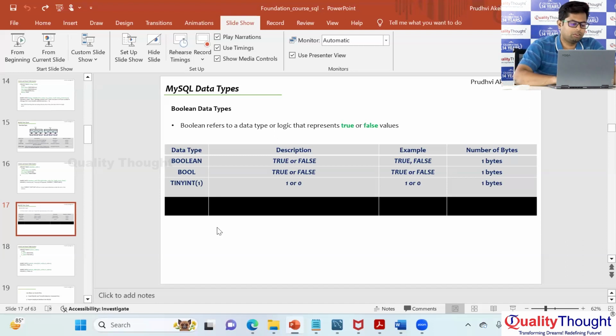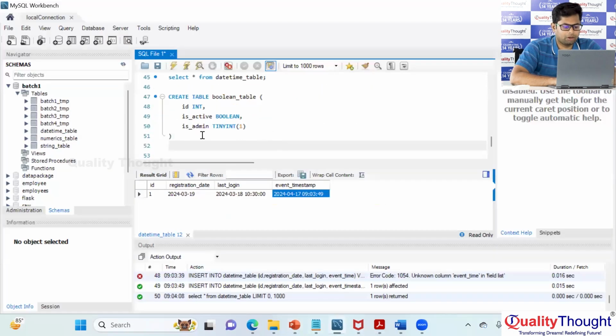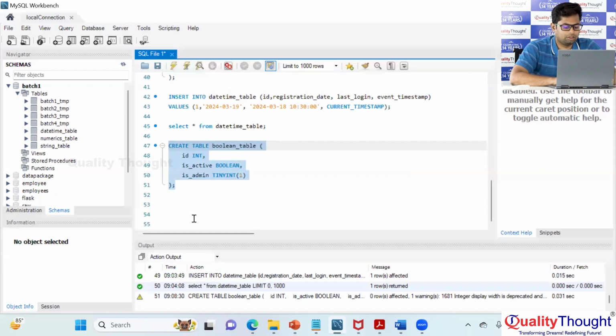Okay. So now let's go and create the table with this Boolean data type. So this is how it's going to look like. I'm going to create a table. You could see I'm creating a table called Boolean underscore table, which is having ID, is active, is admin as the columns and their respective data types. Okay. So the table got created.